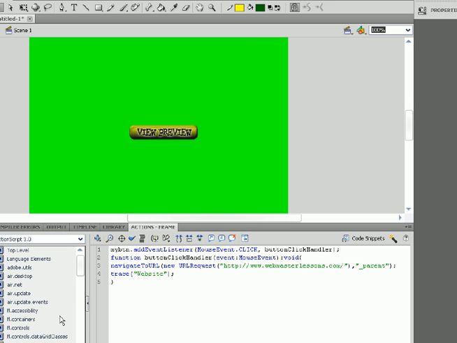Alright, so right here is where I popped in some code. Since I gave it an instance name of my BTN, that's going to be where the add event listener is going to be, and then button click handler, the function, which is button click handler, and then our mouse event is going to be void, and it's going to navigate to this URL, which is webmasterlessons.com.